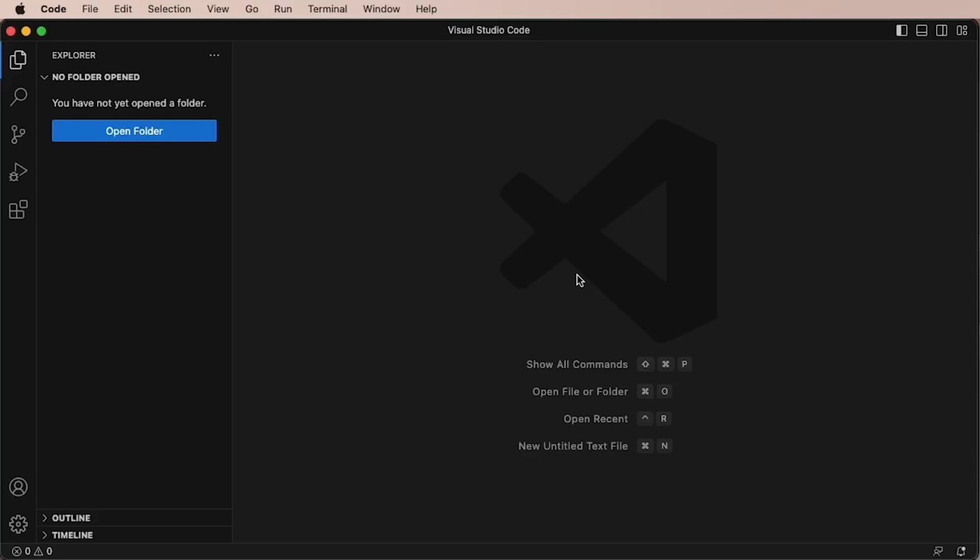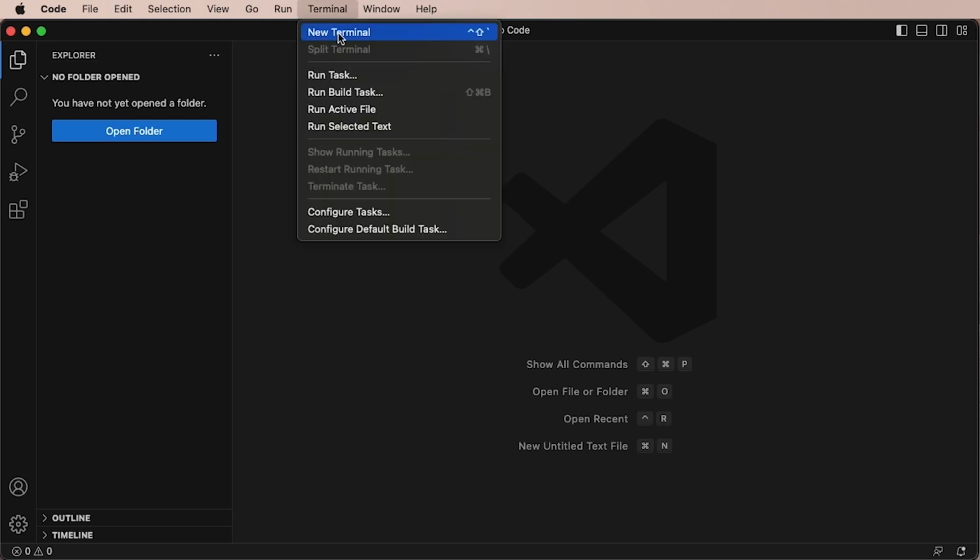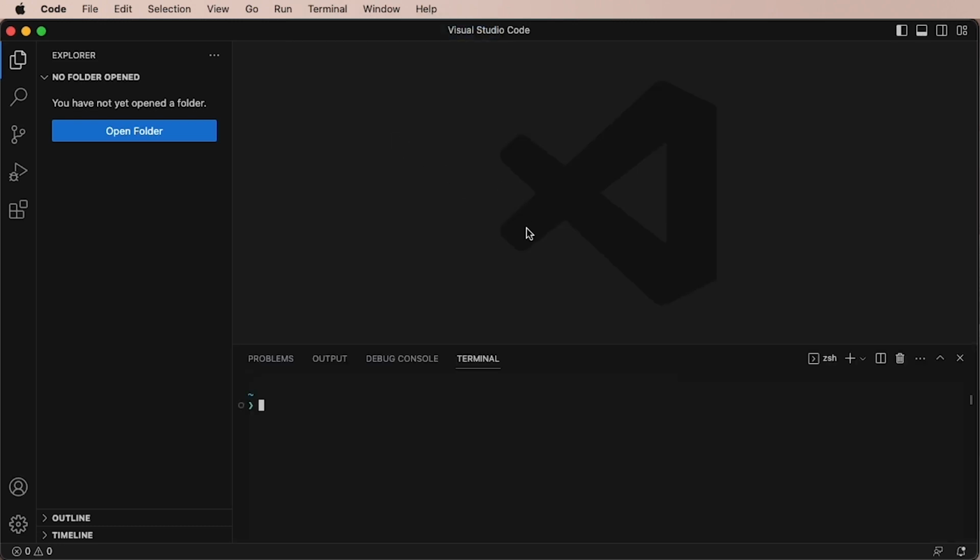Let's now proceed to create our first React project. To do that, we can use the terminal that's built into VS Code. This is a really neat feature because it allows us to execute commands within VS Code. We don't have to switch between different windows.